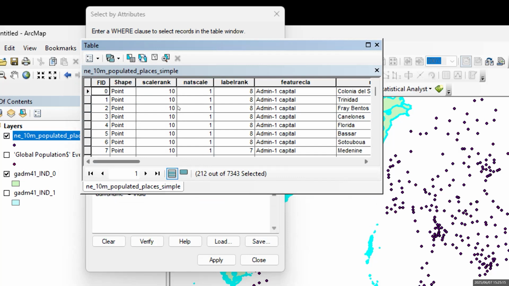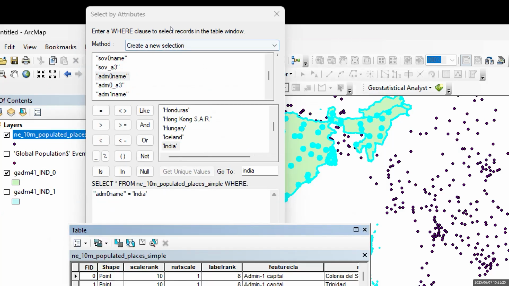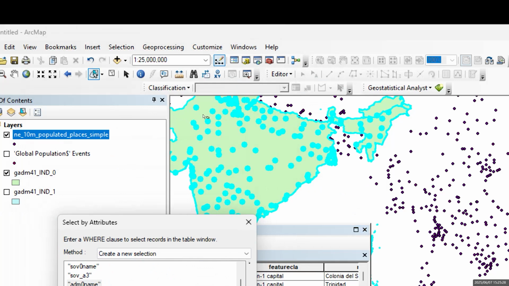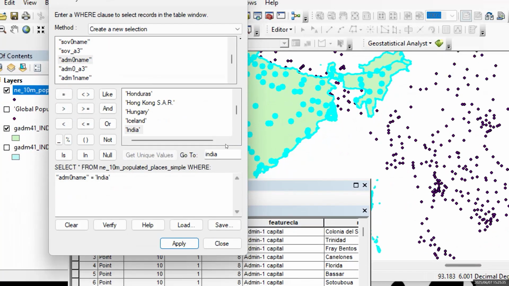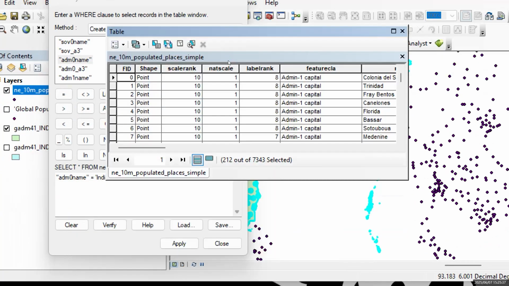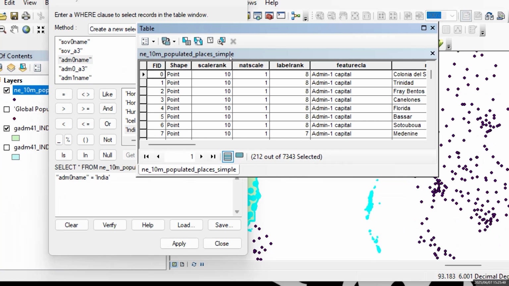And if you check over here how many values it has selected. If you see your map, let me show you your map. It has selected all the values which are inside India, no more values. So from 7,000 something values, it has selected 212 values.